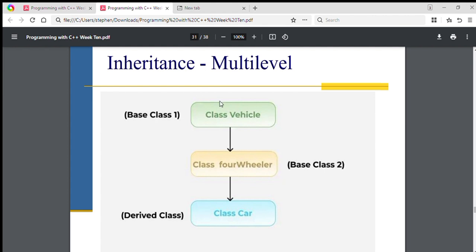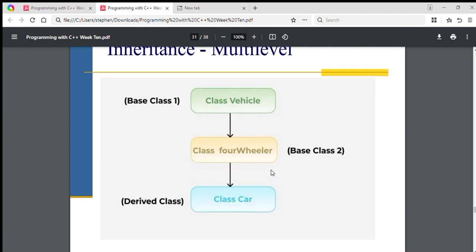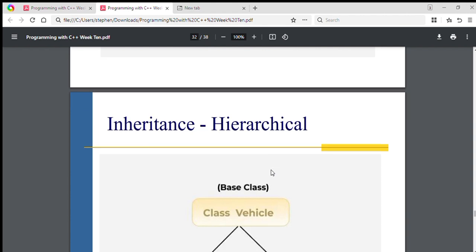We also have multi-level inheritance. This is the grandfather. The father is inheriting from the grandfather, and the child is also inheriting from the father. That's multi-level inheritance.